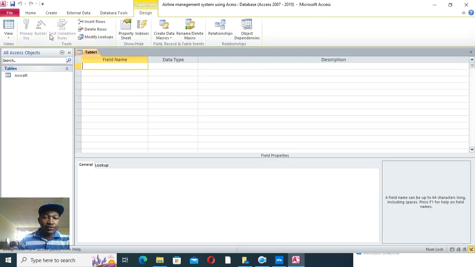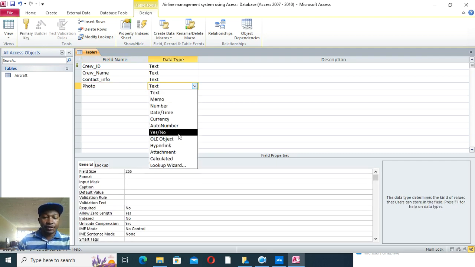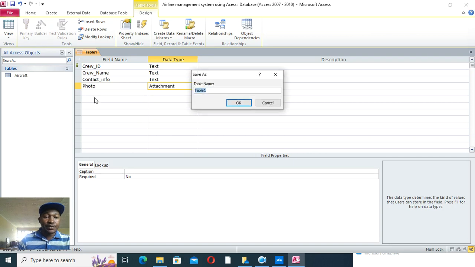The next step, we just go to design. Then here we need to create the crew. So you have the crew ID. Then you have, that is the primary key. Then you can have crew name. Then you can have contact information. Contact info. Mission. Then you can have the photo of the crew. Then this one is attachment like that. So guys, you save this one as crew.